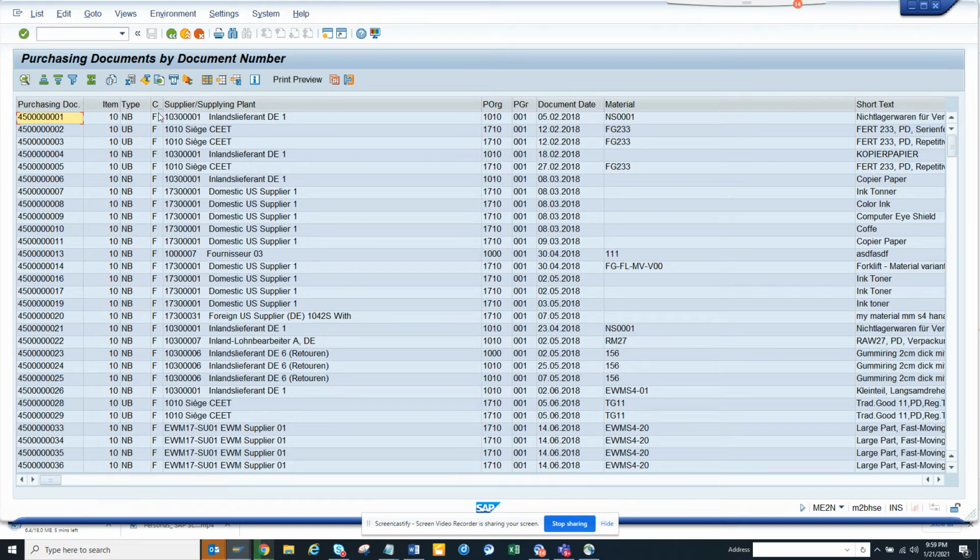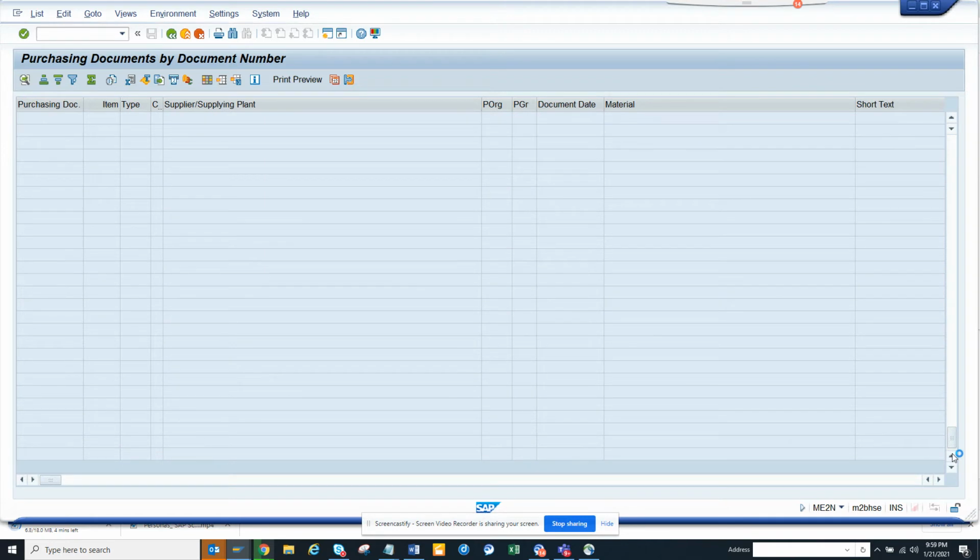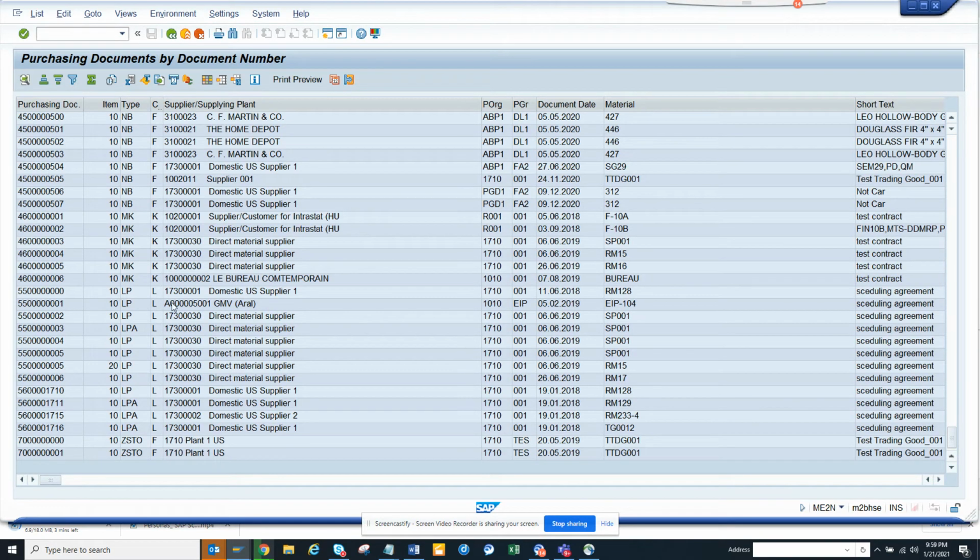You could have selected the document category as F, which is purchase order, and it might show you other stuff, which is contracts and so on. So here you can see, that's what I was talking about. You can see contracts and other types of things there. Okay, so what is LP? What is L? It's probably a scheduling line or something.